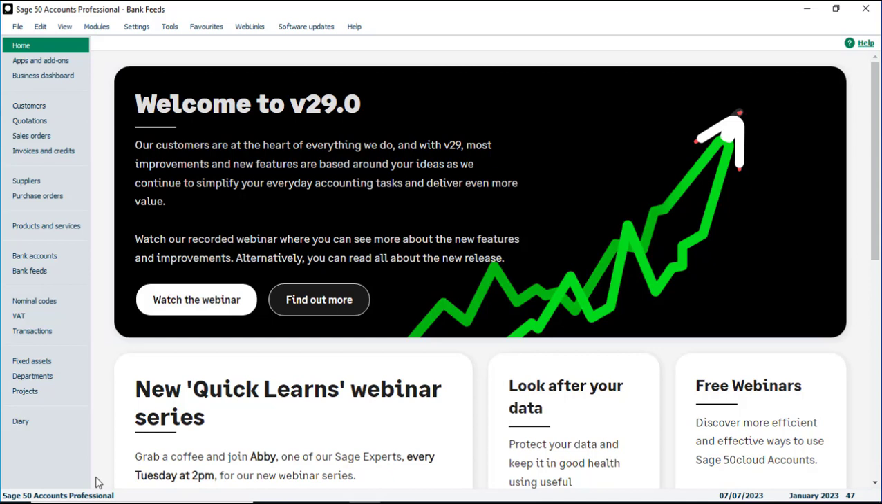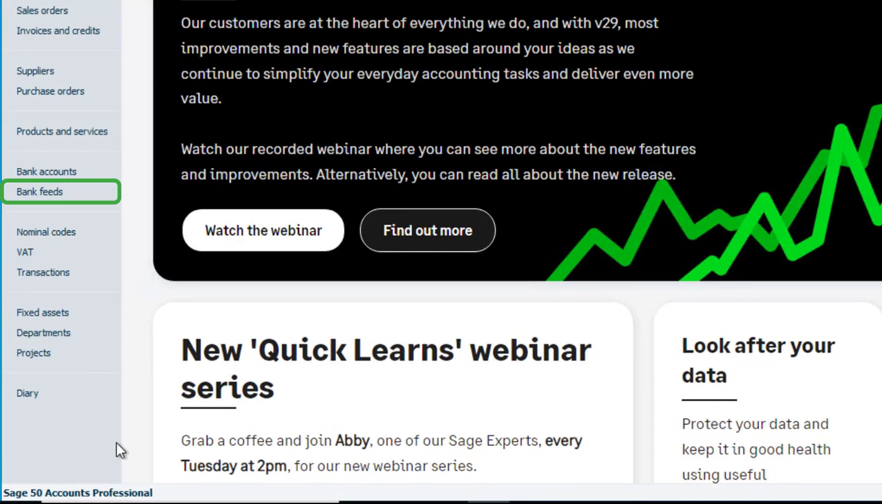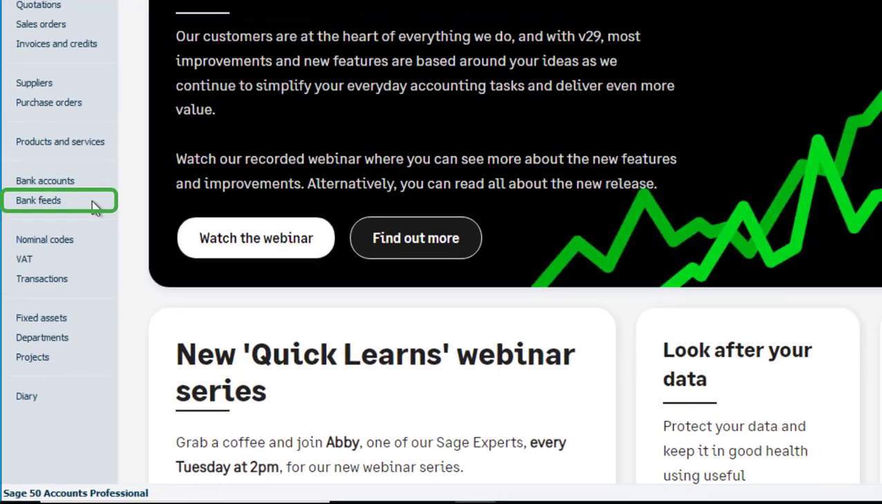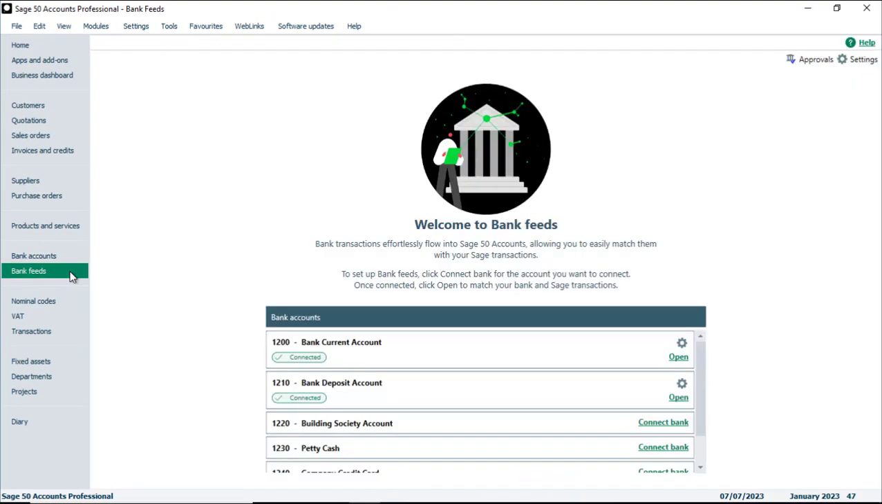In this video, we'll show you the new Bank Feeds module. Bank Feeds and Bank Feed settings can now be found in the new Bank Feeds module. This dedicated module can be accessed using the navigation bar on the left-hand side.